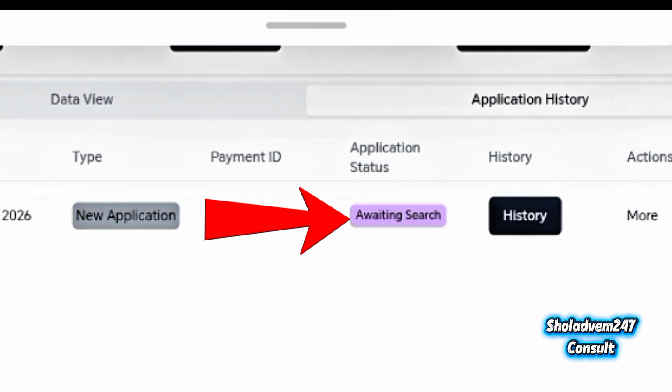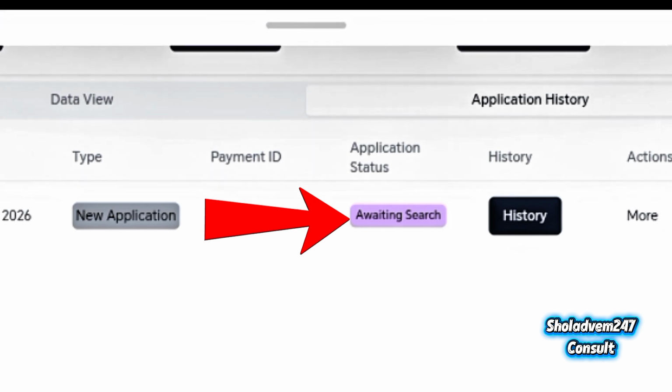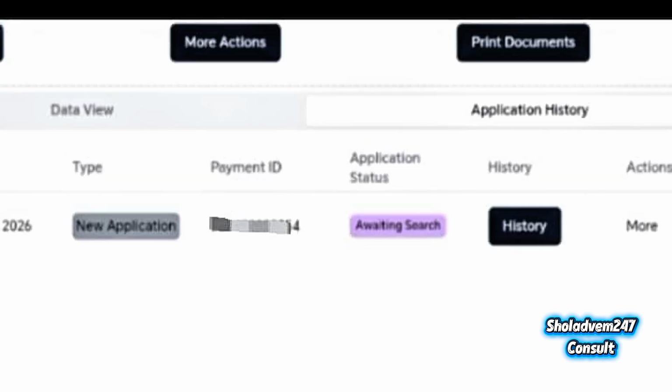You can click on close and then you'll see that your application status changes to awaiting search from the awaiting payment status that it was before you confirmed the payment. So you can see now it has changed to awaiting search because it has confirmed our payment. Now we have awaiting search. With this, all you need to do is wait till an insider works on your trademark registration.